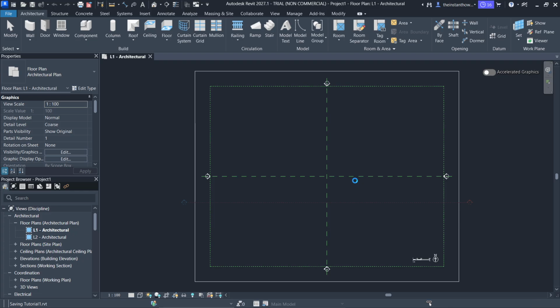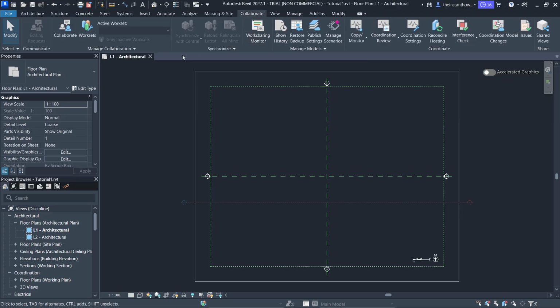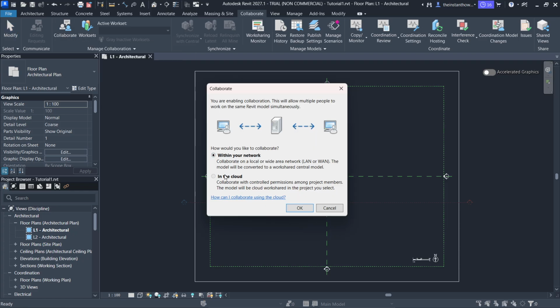Then after you do this, you want to go to the Collaborate menu up top. So usually it's going to start, of course, loading for a few seconds to save. There we go. Go to Collaborate up top, and then click on the Collaborate button again. Now, whenever you've done this, you can, of course, select how you would like to collaborate. You could do within your network or in the cloud. I'm going to do network and click on OK.